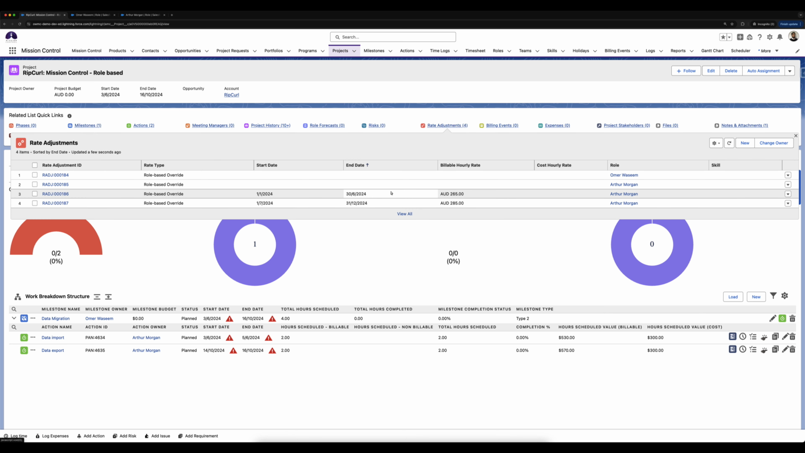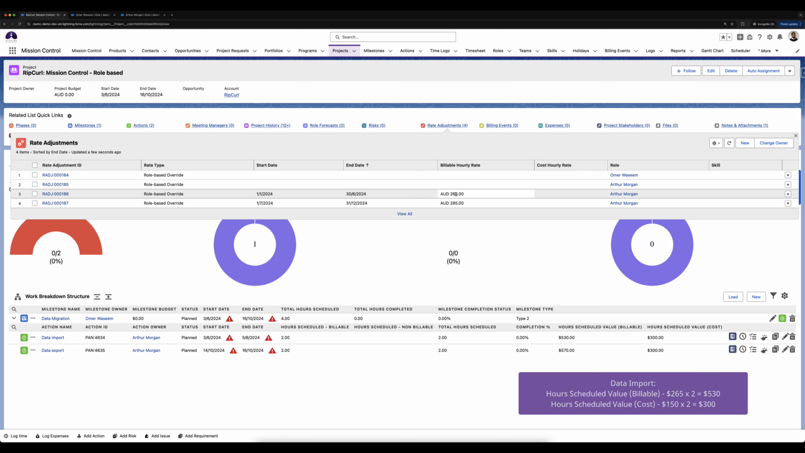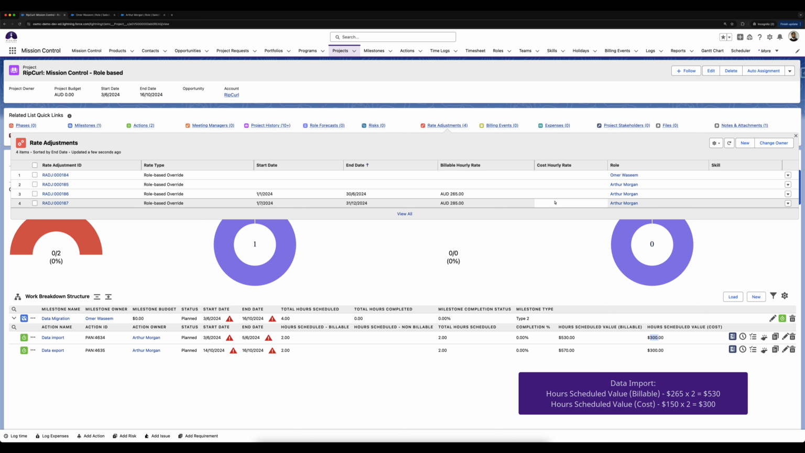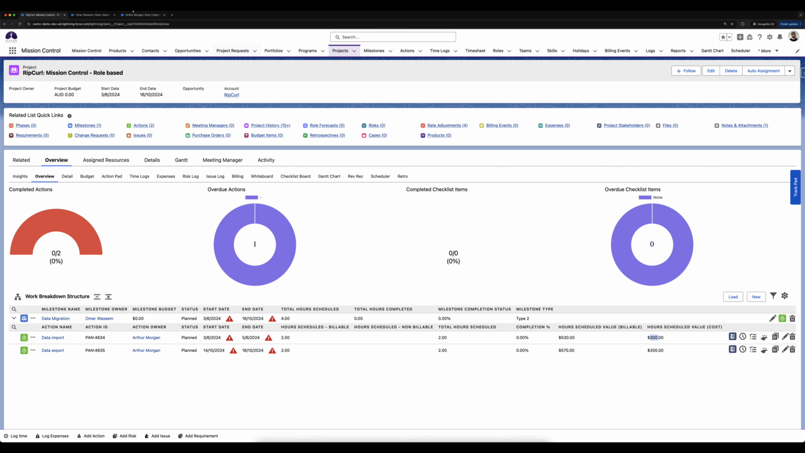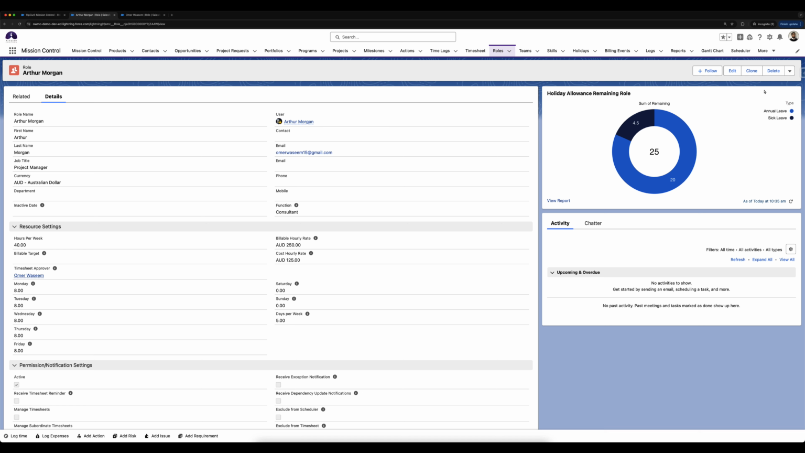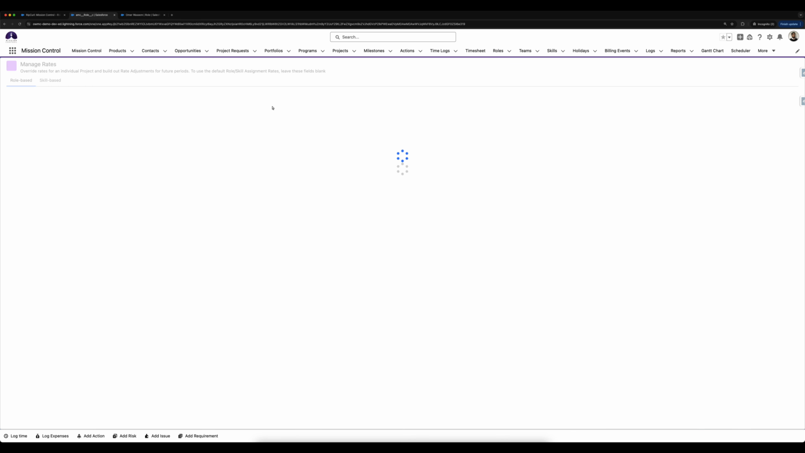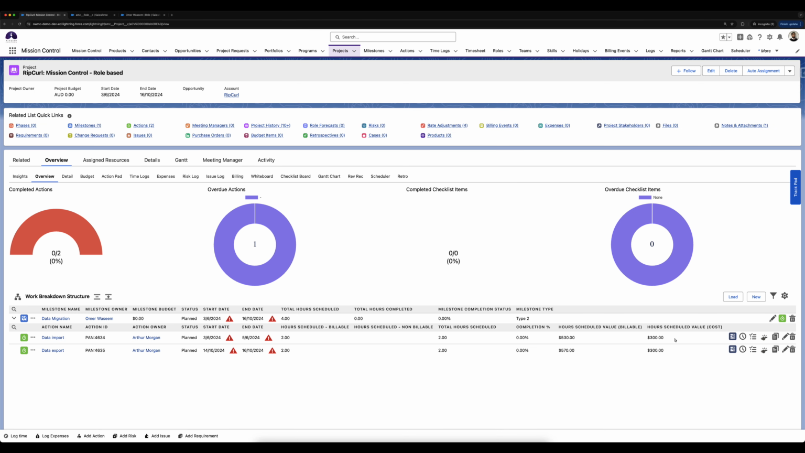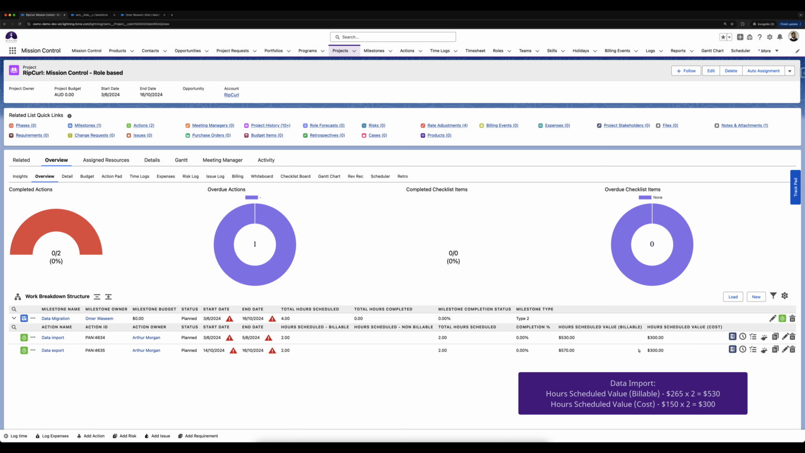So the rate for Arthur for the first half of the year is 265. So 265 times 2, that's returning 530 as the scheduled value billable. And the scheduled value cost is 300, and that's based on the cost hourly rate not being populated. So then it goes to the next priority, which is the rate adjustment that we specified on Arthur's rule. If I go into manage rates, I have one rate adjustment here that applies from 1st Jan 2024 onwards, and that's 150. So that's where the scheduled value cost is being calculated from. So 150 times 2, that returns 300.